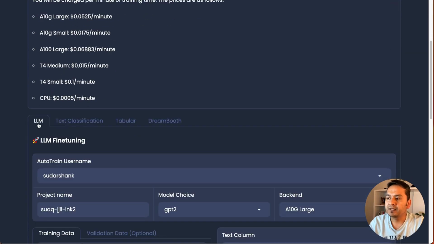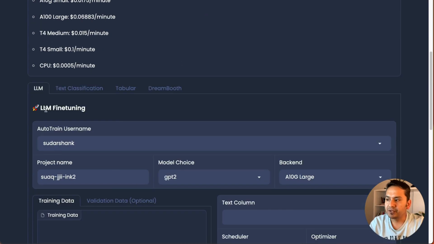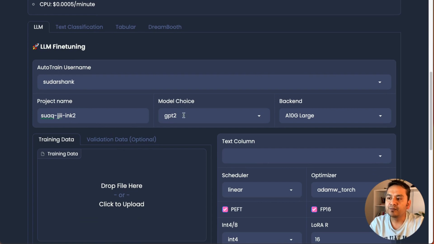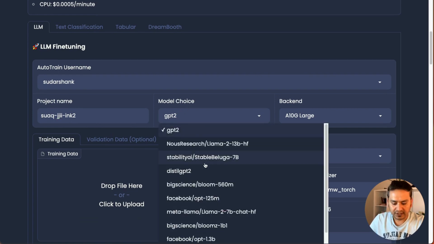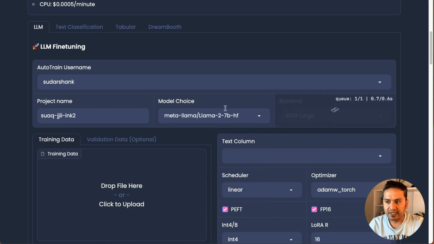So here there is LLM, text classification, tabular, and DreamBooth. We are going to use the LLM. We are using LLM fine tuning. This is the username, and you can give a project name here. I will just leave it as it is now. And here, for the model choice, we are going to use the model from Meta. So there is Meta, and we are going to use the Llama 2 7 billion HF.